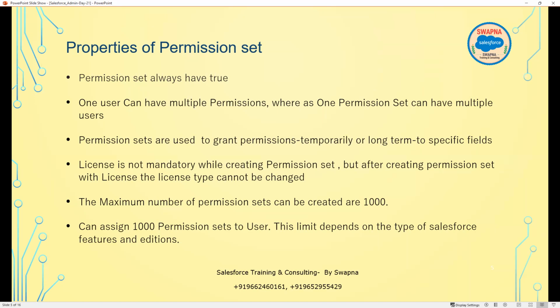But in real time, we will not assign all the permission sets to a single user. That is nowhere in real time. We will not be doing it. Maximum we can assign is 10. That is a very huge number. 10 is very high. If you ask me about the projects that I have worked on, the most difficult project that I have seen, maximum 5 permission sets we have assigned. Take a note of it.